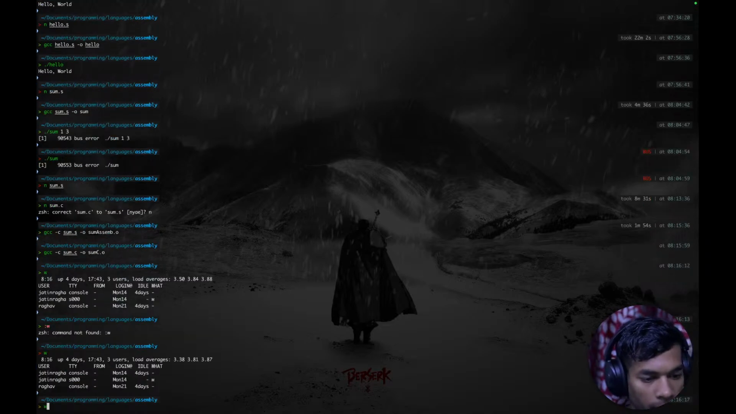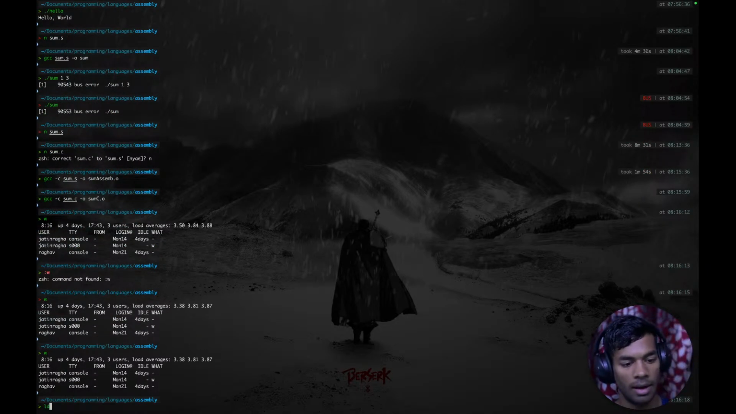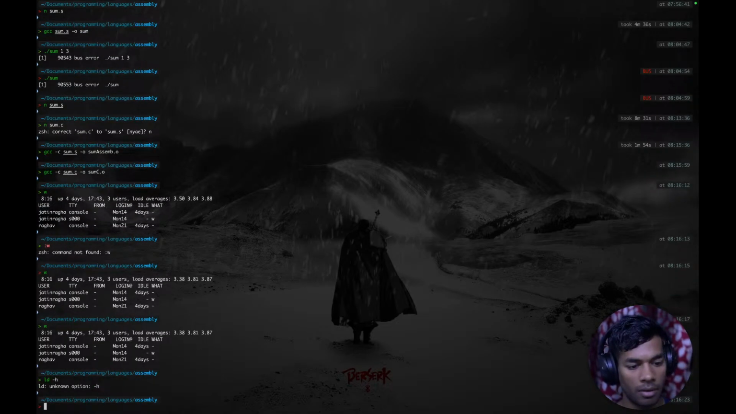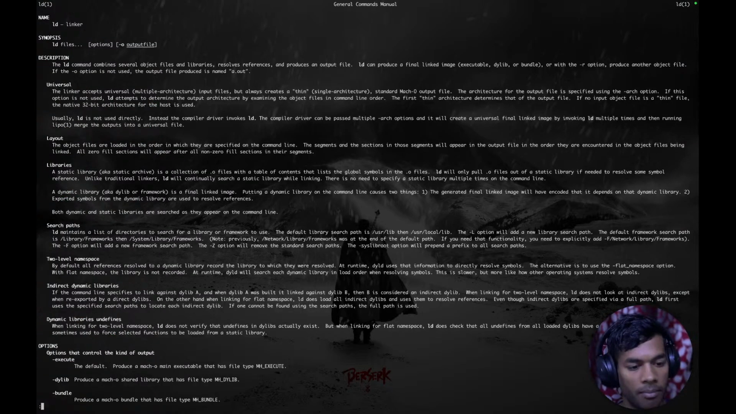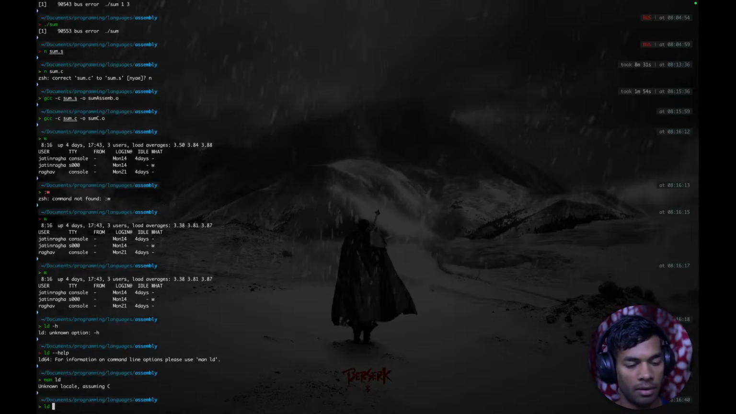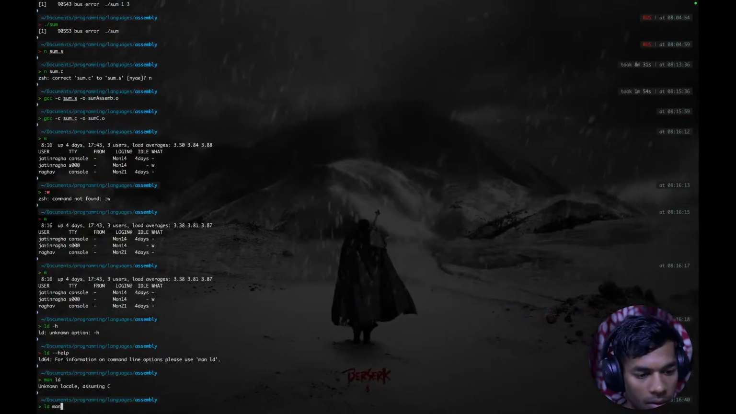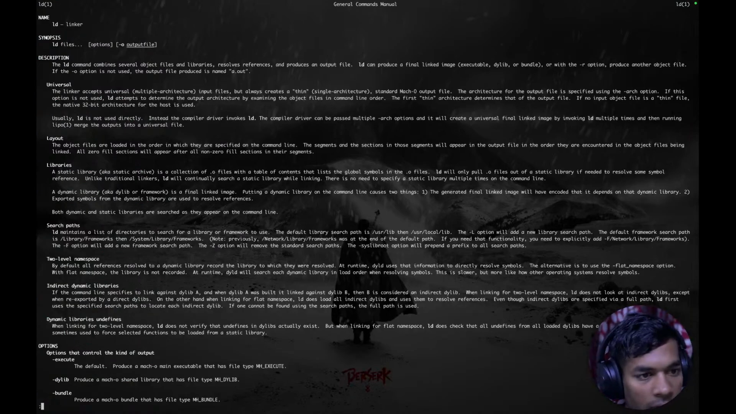How can I link? What is W? LD help, for information. Oh, man LD. Manual for the LD. Here's the thing that I want to link. Let's see how to read the manual description. Synopsis, files, and then options, and then dash o to name the output file.